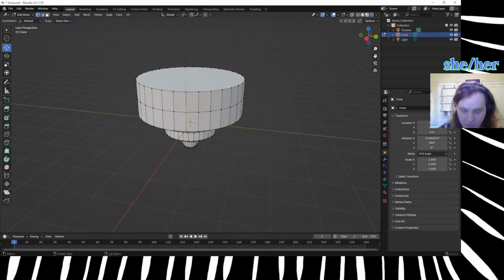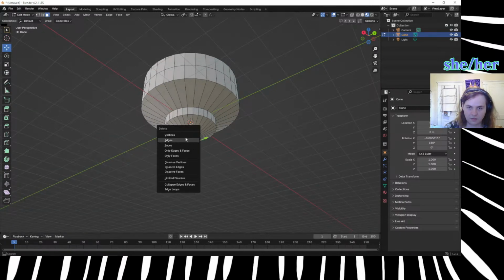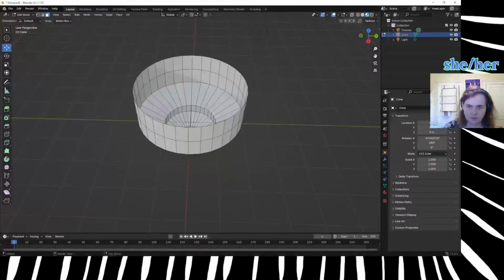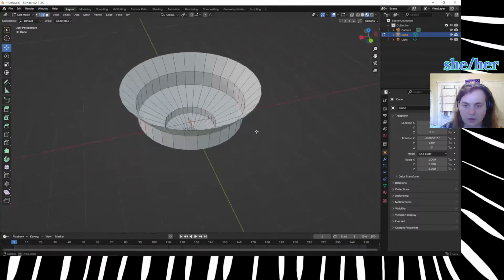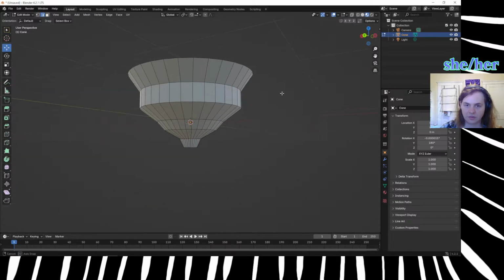Like, if I just kill this face... delete face... Delete face... Actually, let's, 2, I guess? Yep. Let's just scale that out a little bit so we get this nice little fan effect. And then, same thing here. And we have that nice, like, gradual transition.